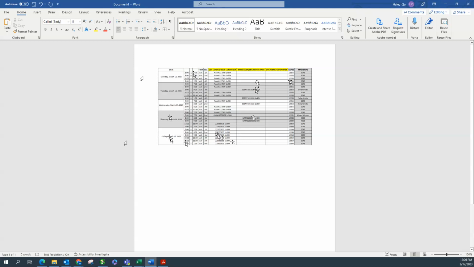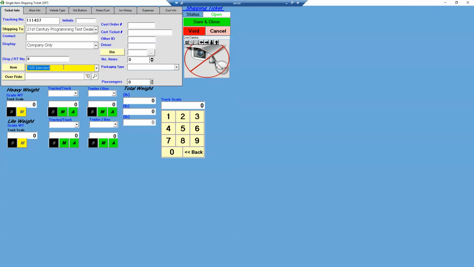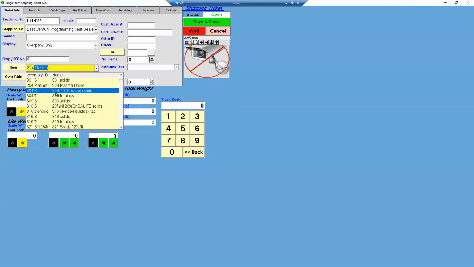Sometimes we have multiple ones. For example, like yesterday, Thursday, we have 4 different bookings. So you have to be very careful and select the correct one. And also pick the corresponding material. So let's say today it's 304. Just click 304 solid.